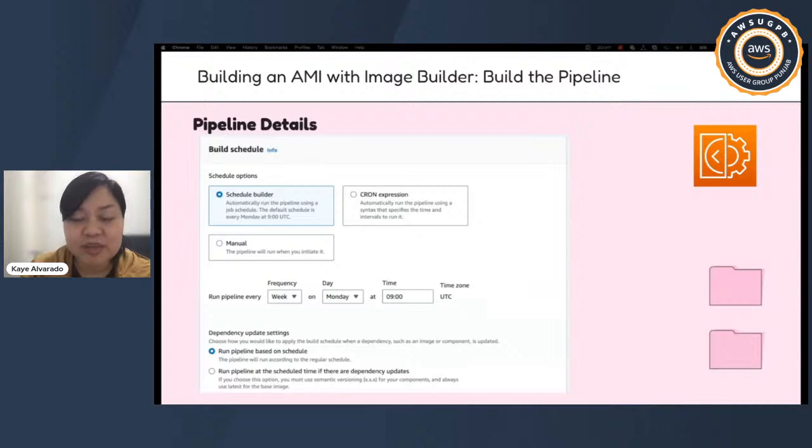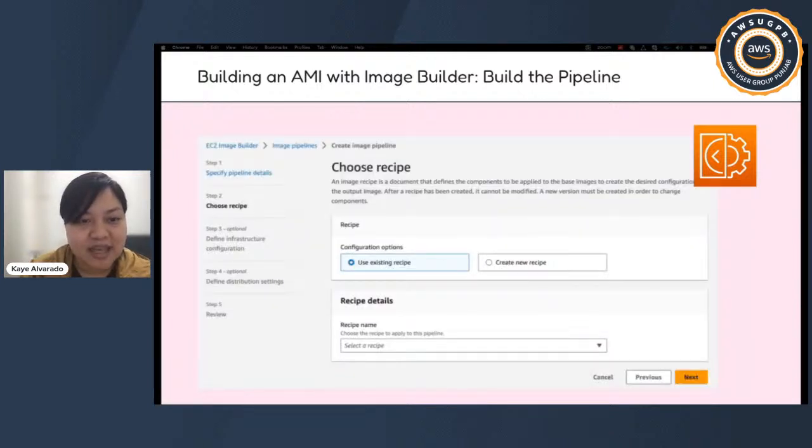And you can also specify a build schedule to instruct Image Builder to build a new version of the AMI on a regular or a cron-based schedule. So for example, you want to build the AMI monthly in case there are any updates to the image. And then you can also trigger the pipeline manually in case there's some dependency updates on the components that you want to specify. Yeah, so next is you choose your recipe. It can either be an existing recipe or you can create a new recipe.